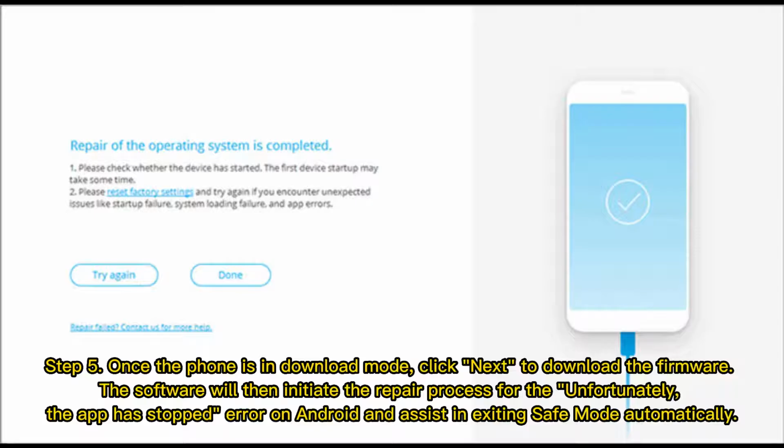Step 5. Once the phone is in download mode, click Next to download the firmware. The software will then initiate the repair process for the "Unfortunately, app has stopped" error on Android and assist in exiting safe mode automatically.